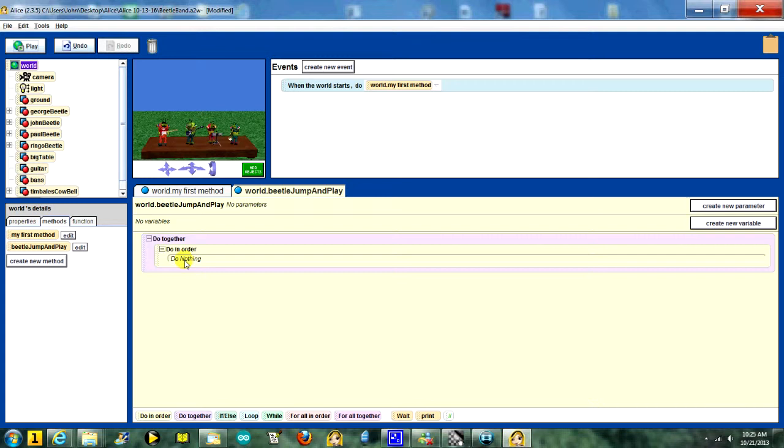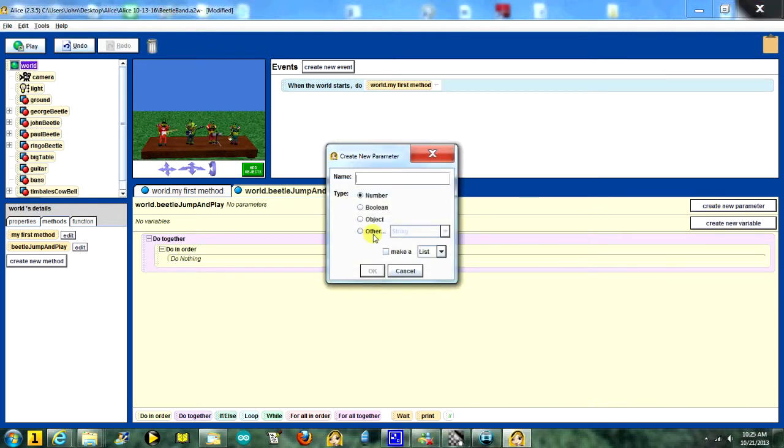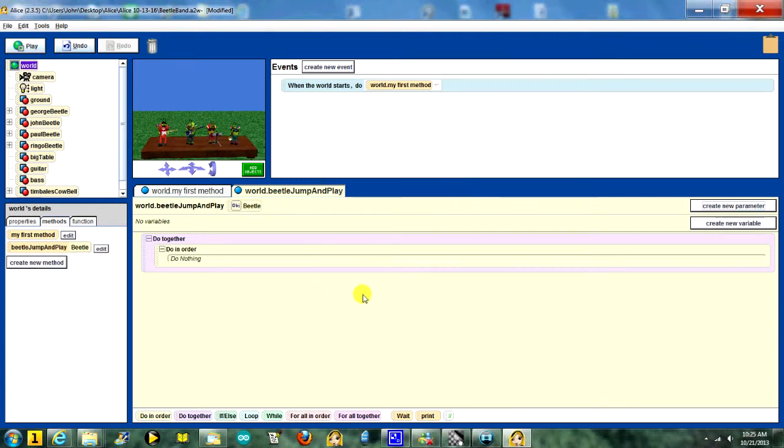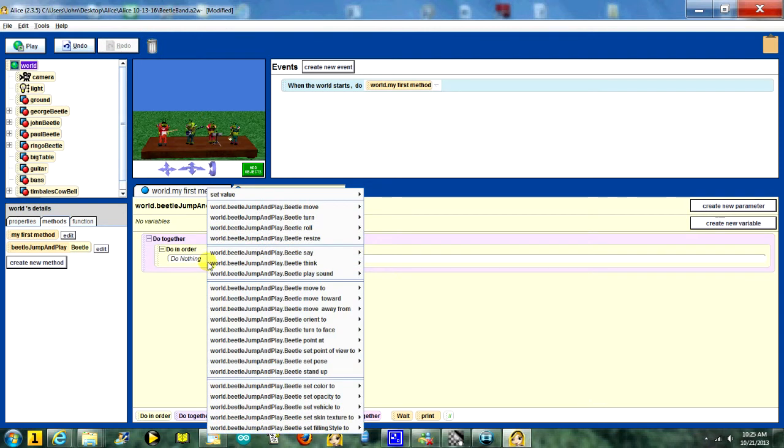So what we have to do instead is we create a new parameter, and it is an object parameter, and we're going to give it a name, Beetle. And note that although I'm giving it a name, Beetle, the method doesn't care if it's a beetle or a teacup or what. It's going to make it jump up and down. Okay, now that I have an object, I can drag the object down to my do and order block, and I can say Beetle move up 1 meter.